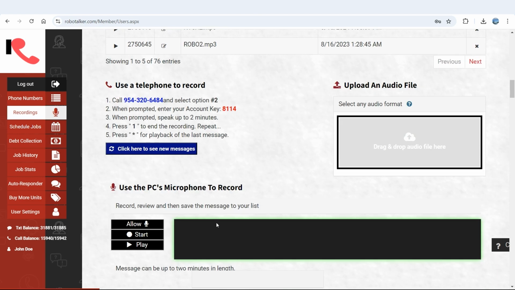We also offer an option to record your broadcasted message with your PC's microphone. Simply click Start, record a message of up to 2 minutes long, click Stop, and save. Your recording will be saved in the video recording tab above.